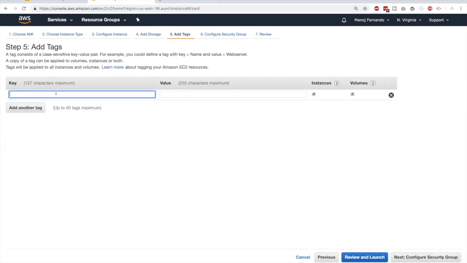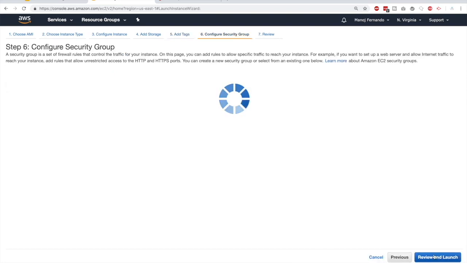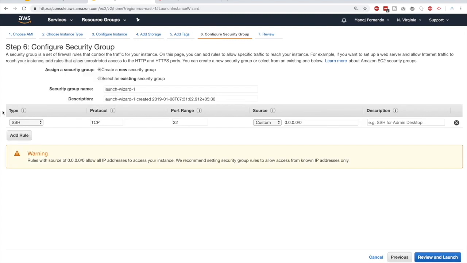You can add a tag name web server. So this will help you in finding out the cost incurred by the web server easily in the AWS bill. And next, click configure security group. So as I mentioned, security group operates at the ENI or Elastic Network Interface. Let's give a security group name web server SG, and web server security group as the description.